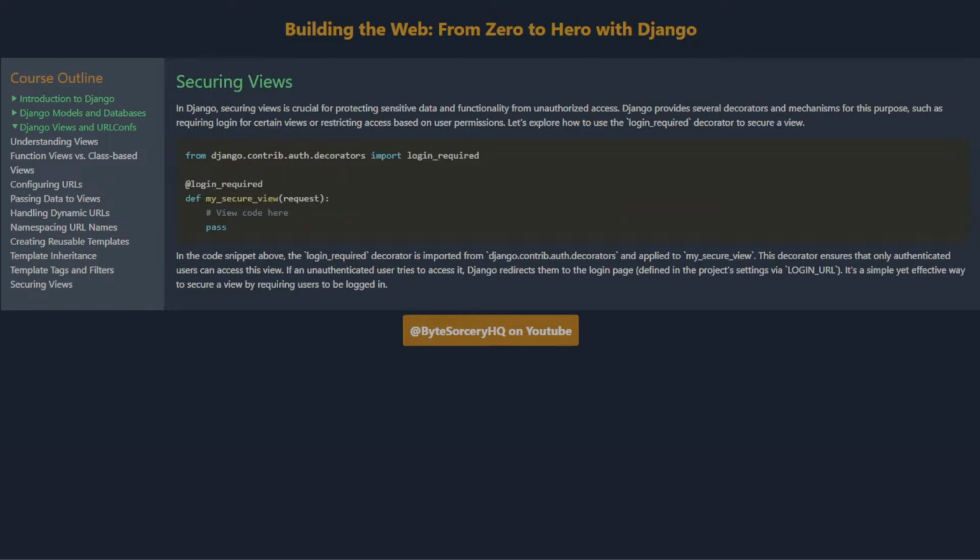Securing views. In Django, securing views is crucial for protecting sensitive data and functionality from unauthorized access. Django provides several decorators and mechanisms for this purpose, such as requiring login for certain views or restricting access based on user permissions. Let's explore how to use the login_required decorator to secure a view.